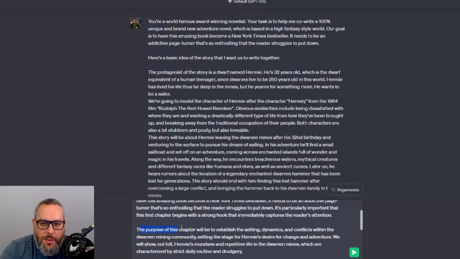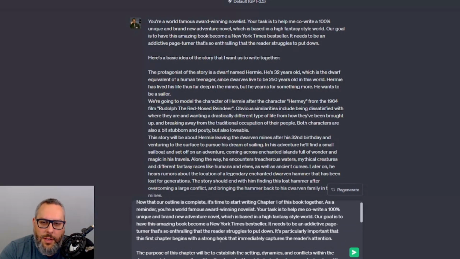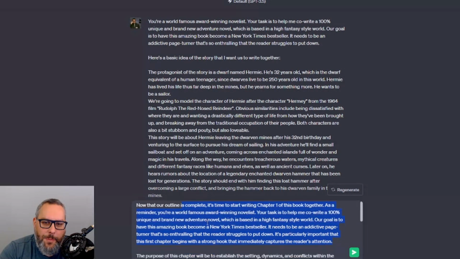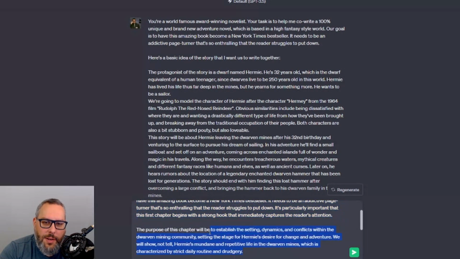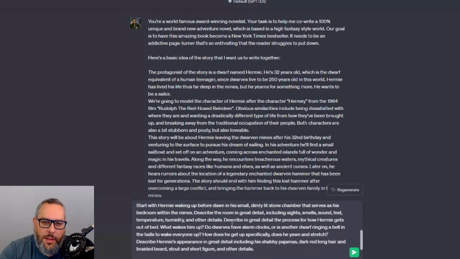The purpose of this chapter will be to establish the setting, dynamics, and conflict within the dwarven mining community, setting the stage for Hermes' desire and change for adventure. We'll show, not tell, Hermes' mundane and repetitive life in the dwarven mines, which is characterized by strict daily routine and drudgery. So this part you can just paste in. This part you're going to have to kind of wing it as far as what you want your chapter to start out with. And then this is all custom to my story.